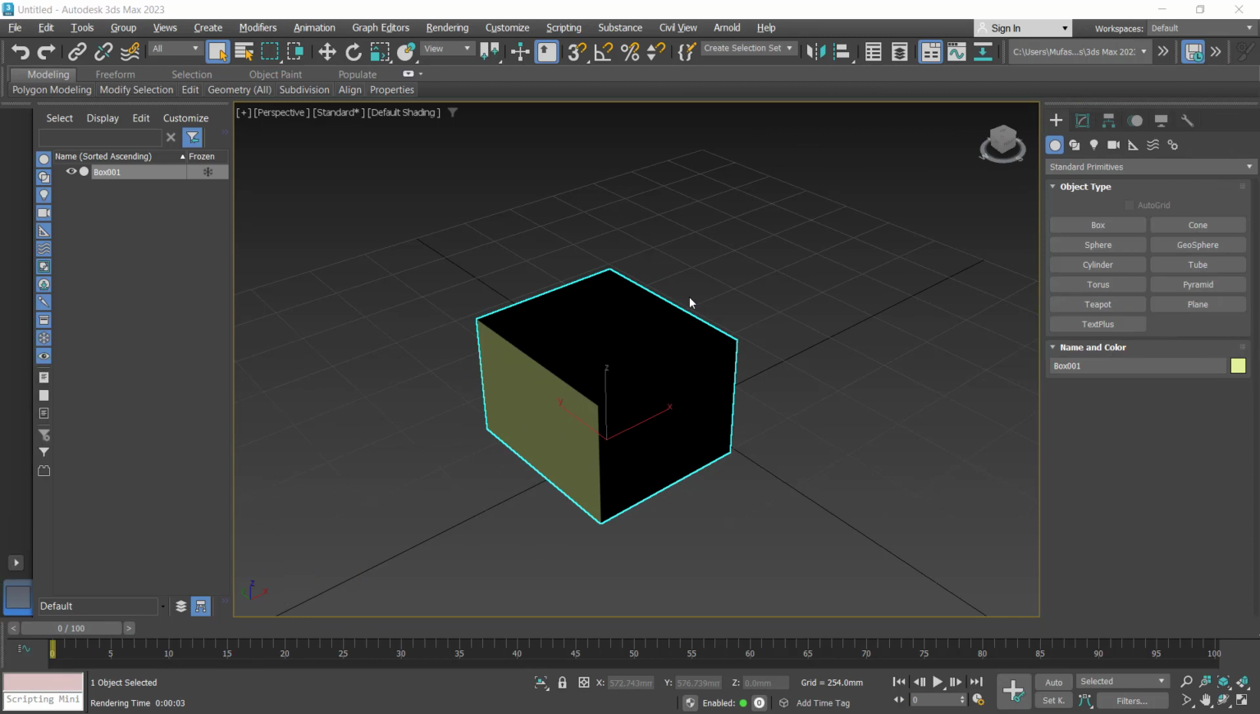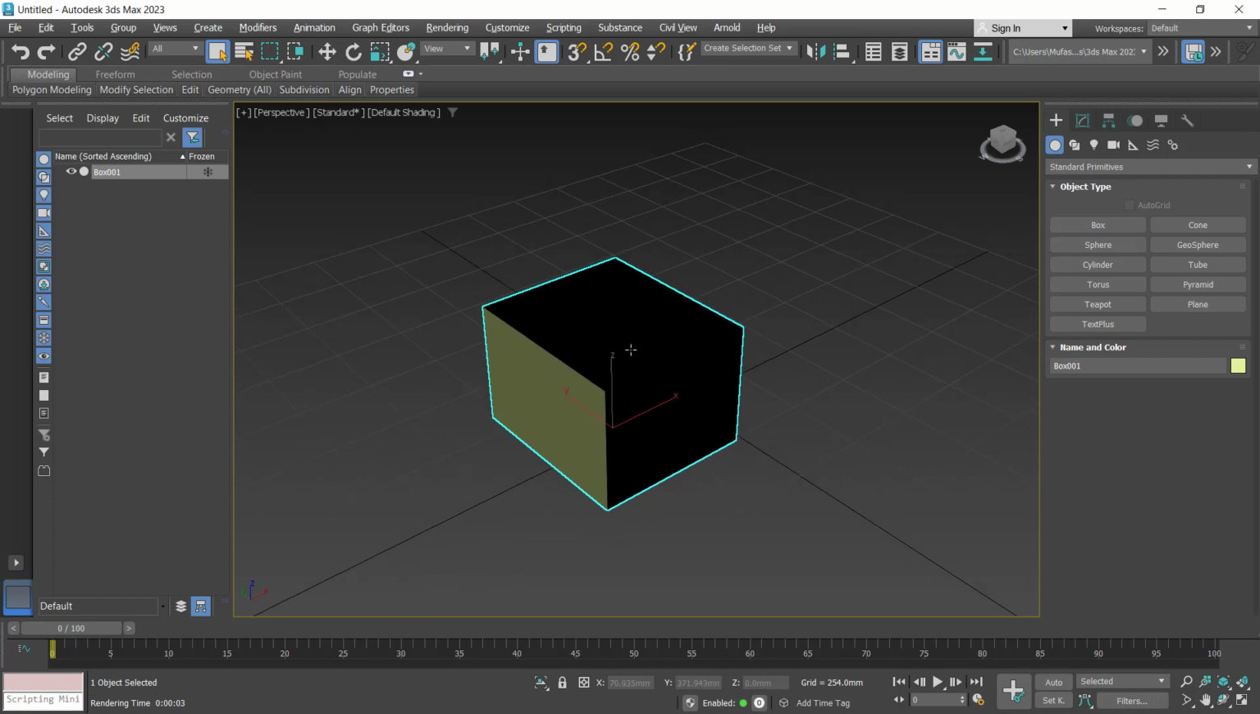Hello everyone, today we are going to learn how to flip normals in 3D Max software. Okay, I have this example box and you can see we have this face back side.